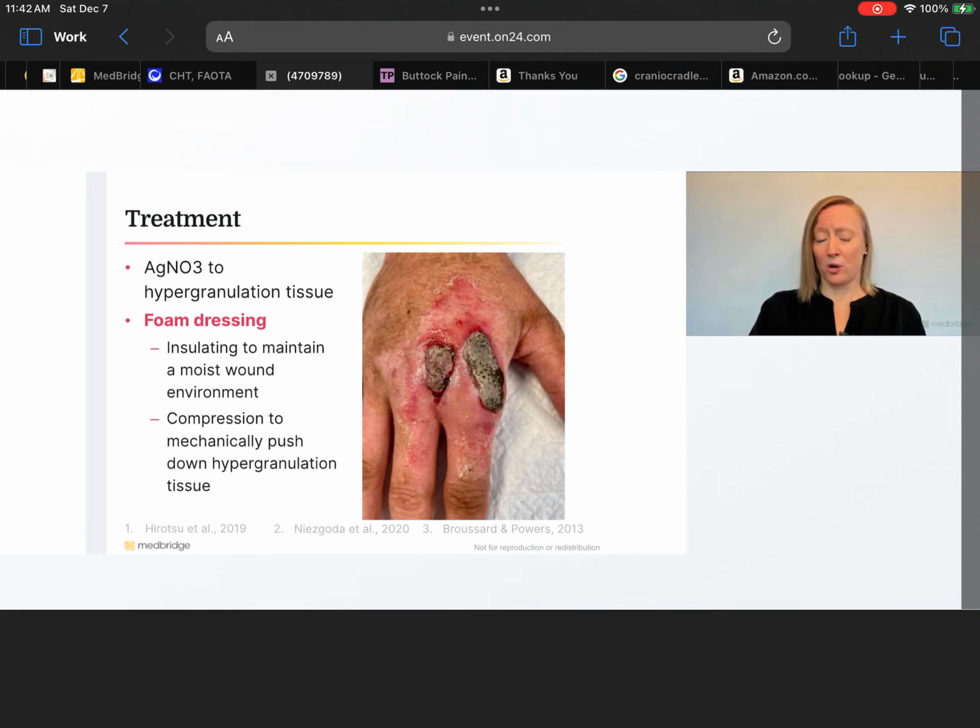Okay, so in this scenario, we did not have to deal with that. Those tendons were now covered, but if they were, you'd have to be very, very careful using silver nitrate to not get it on the tendon or a nerve if that's in the scenario that's exposed. And then I'm going to use my foam dressing to, again, insulate and maintain that moist environment. I'm going to use compression as well as the silver nitrate. Compression also helps to mechanically push down hypergranulation tissue. So that combination of silver nitrate and compression is what we use, and foam or compression is helpful to mechanically push down that hypergranulation tissue.